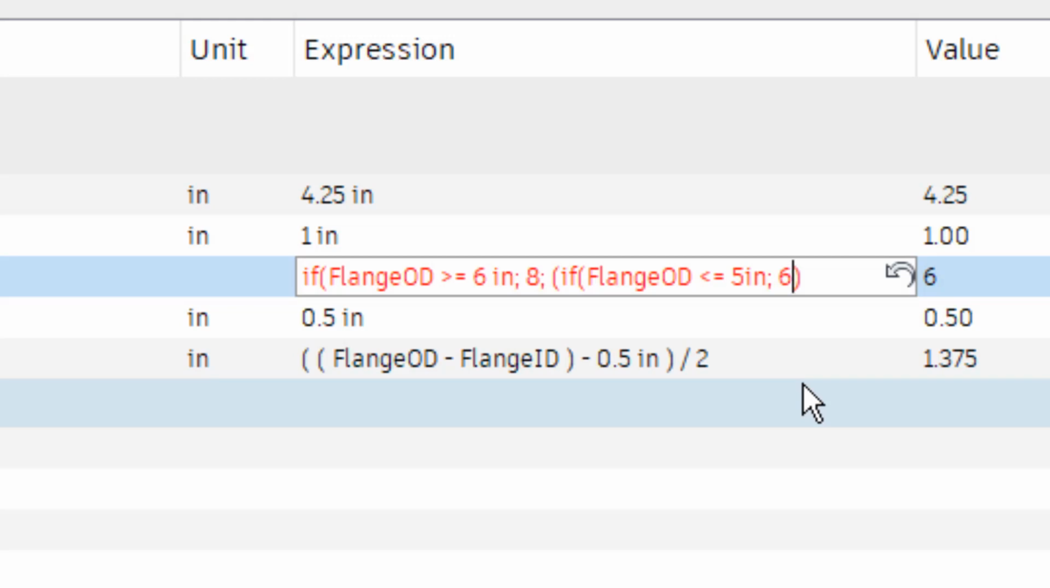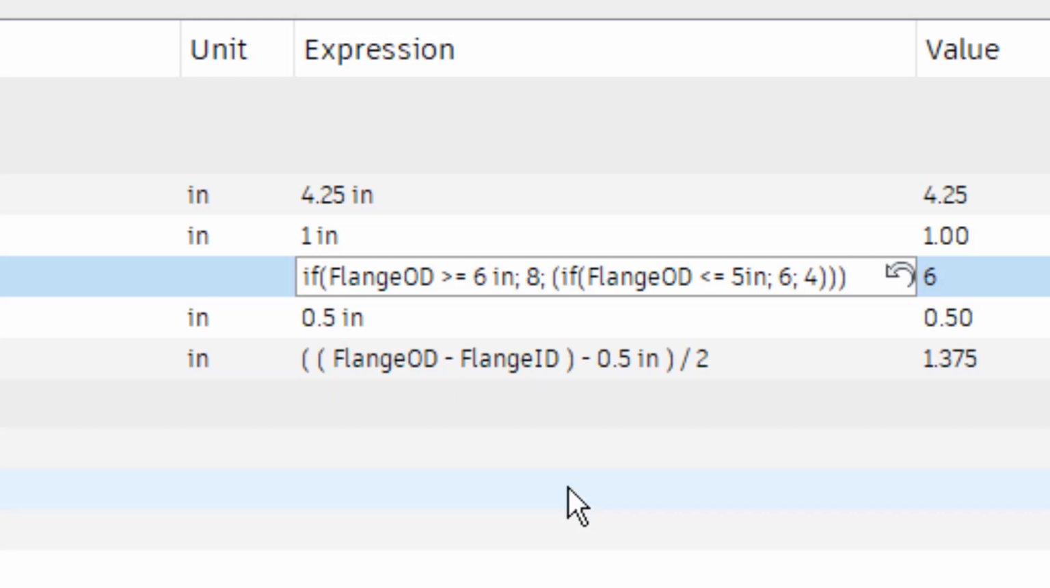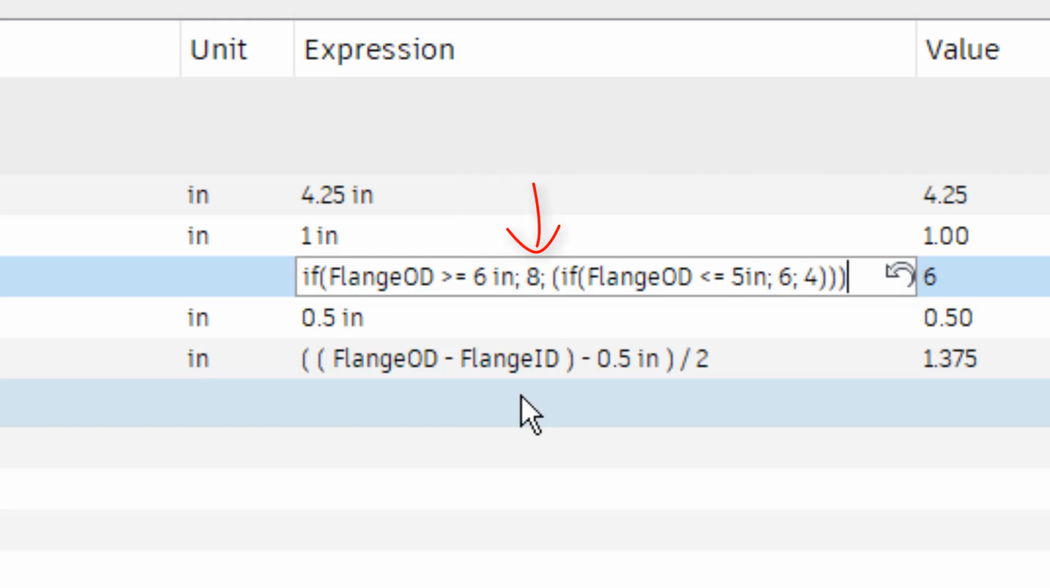And it gets really complicated to figure out where things need to be. So what we want to do is just make sure that we understand what this logic is doing. So at this point, I'm going to put in a semicolon, and I'm going to just say for the other instance, and I'm going to try to close off all these brackets. So now what's happening is, if our flange OD is greater than or equal to 6 inches, we're going to have 8 instances of the hole. Conversely, if it's less than or equal to 5 inches, we're going to have 6, and then the false case of that is going to be 4.